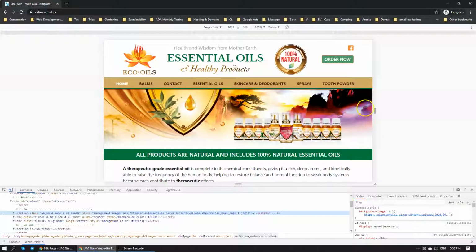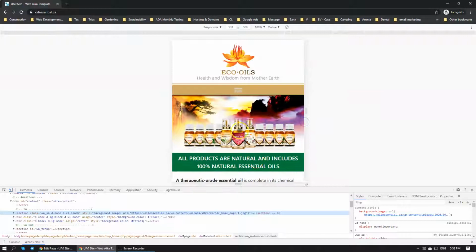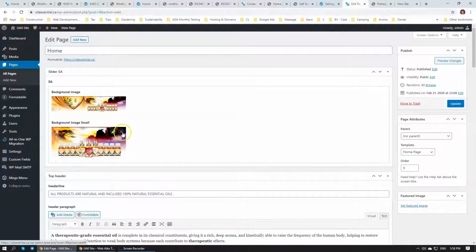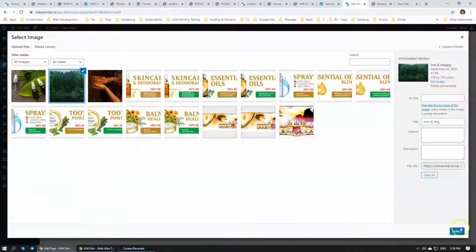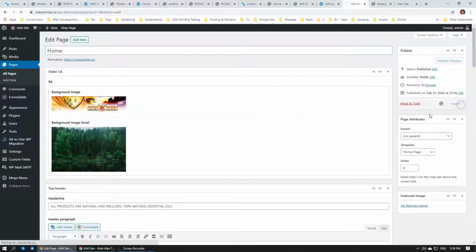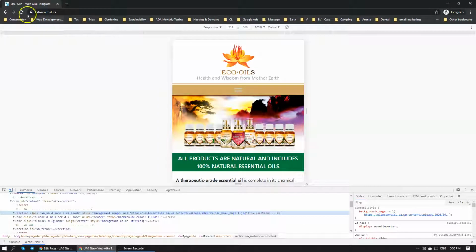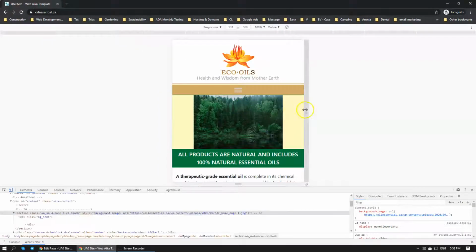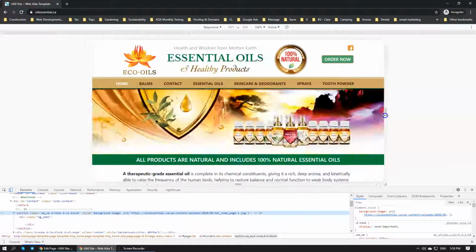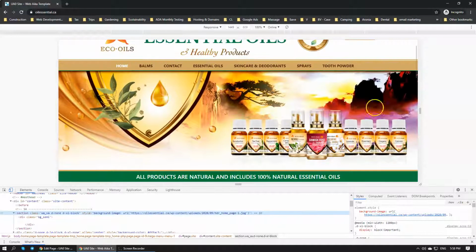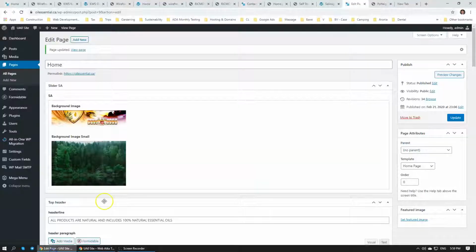Let's say a user wanted to have a forest, for example, instead of the bottles. They can simply delete this one, add a new image, select it, click Update, and magically there's a new image over here, an image of a forest. And it still opens up the old large image because we haven't changed it.